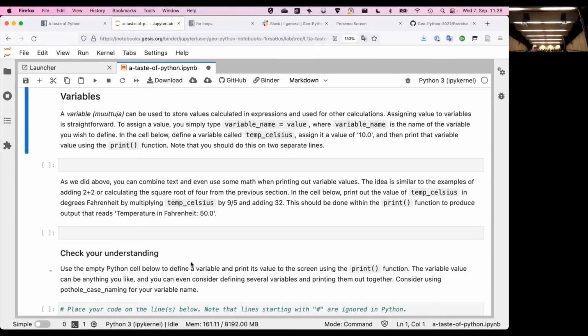One thing we haven't dealt with yet are variables. And a variable is basically just a name of something that can be used to store a value that's calculated from some kind of mathematical expression. So we can assign a value to be stored as a variable name simply by typing the name of the variable equals whatever the value is that we want to store.